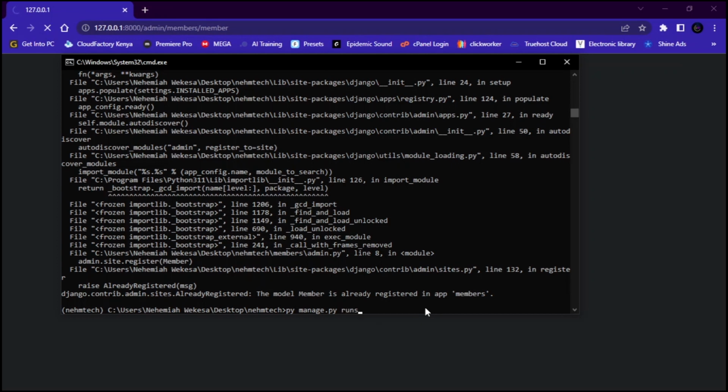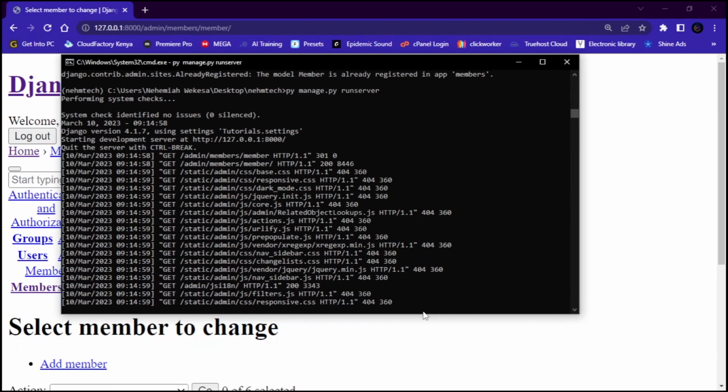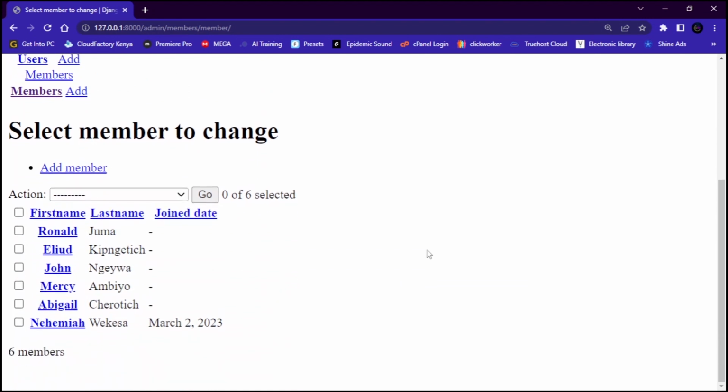Let me say runserver, and then let me hit enter so that it may run. And then again, basically you can see it's now working. It is now working, very beautiful. So guys, basically this is how you can do it. This is how you can set the list display so that it may be appropriate.